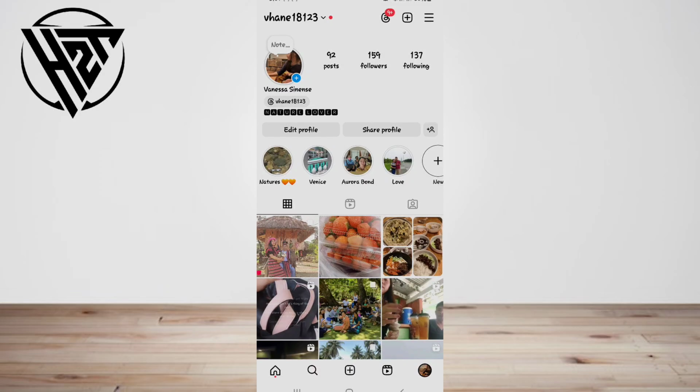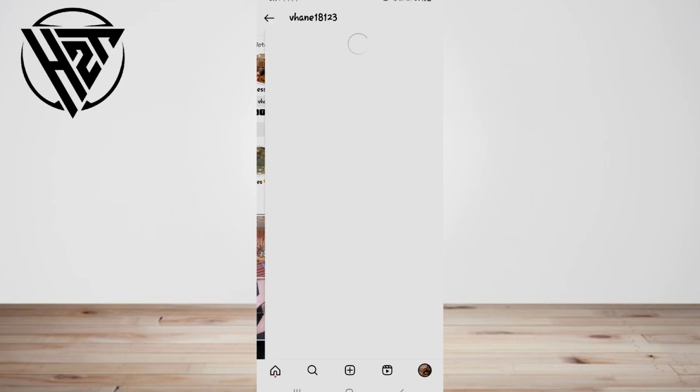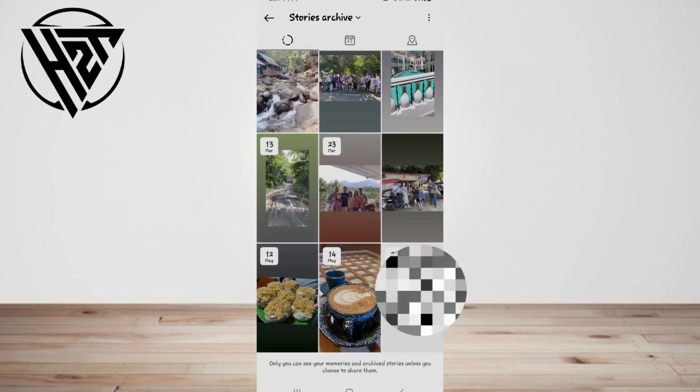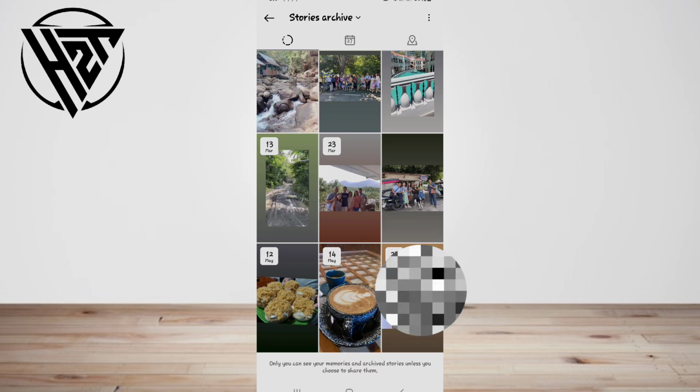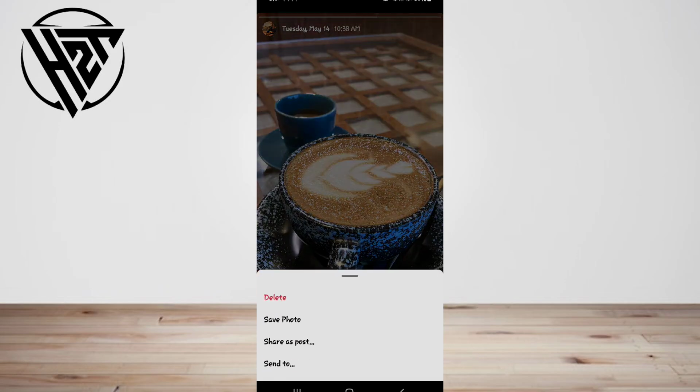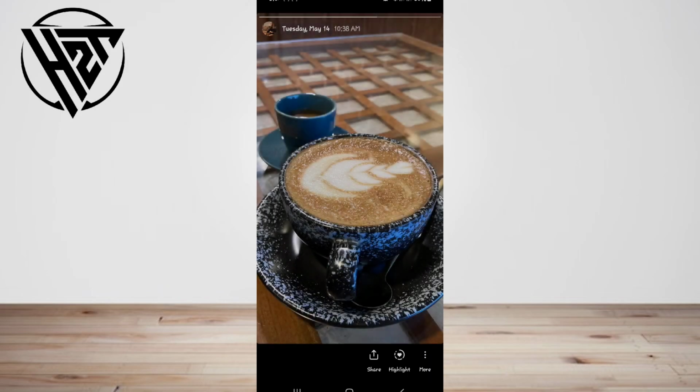First, open the Instagram app and go to your profile. In the upper right corner, tap on the three horizontal lines icon. Then, select Archive option. Now, open the specific story you wish to remove from your Instagram archive. Tap on the More option in the bottom right corner of the screen and hit delete.